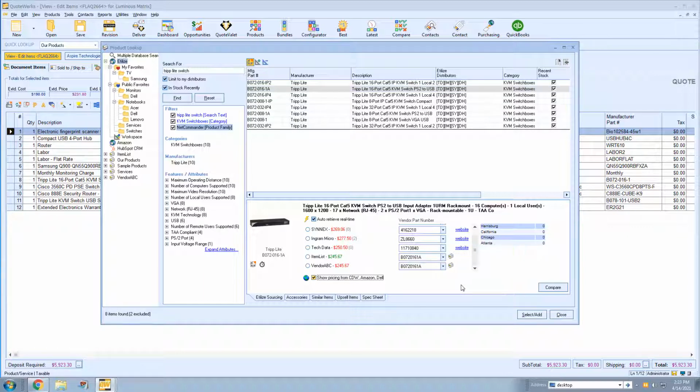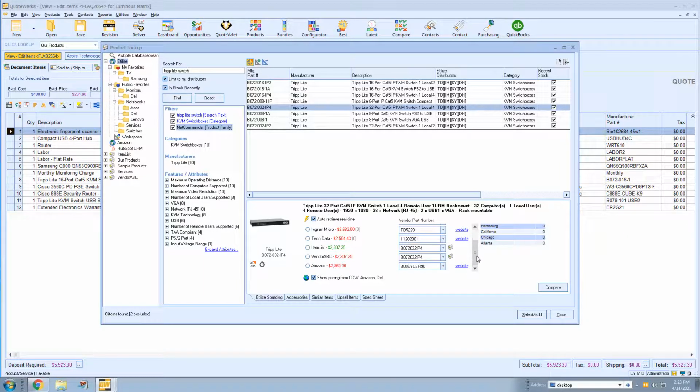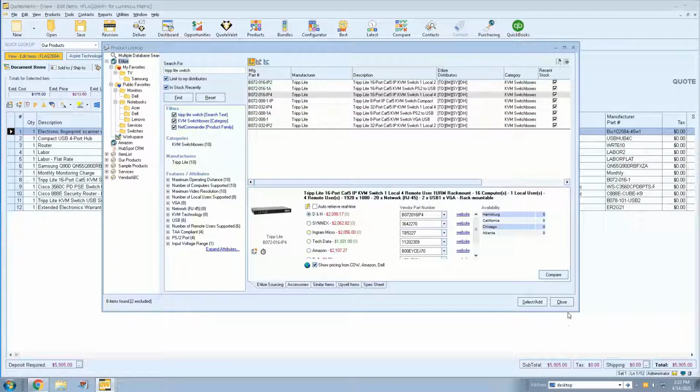And then we can even get the additional ones here with Amazon and CDW and Dell as well. Let's find one that'll show up here. There we go. So we can actually see across all the vendors at one point. So it's just something that can save you a little bit of time. Instead of having to go back and forth, you can see everything in one window in your Edelweiss search window.